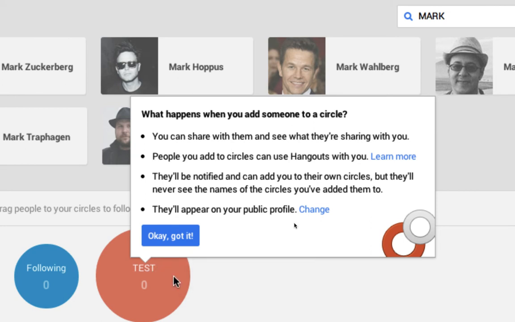So if you put them in a negative type of circle or a positive circle or your intimate circle, none of them know that. They just know that you stuck them in a circle. And people will see if you have a public profile and you've shared who's in your circles. I usually don't do that, so people don't know who's in my circles, but you can also add this to your public profile and they can see that I've added, for example, Mark to a circle. Not a specific circle, but just any circle.